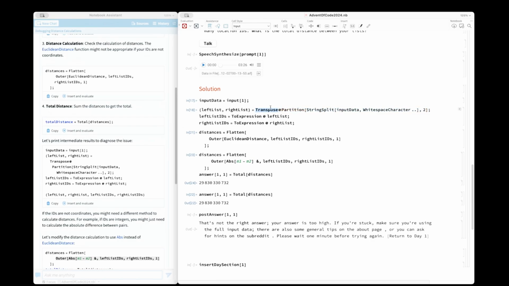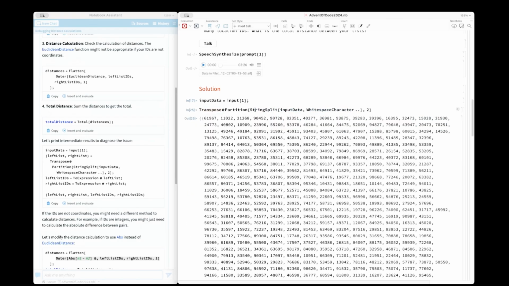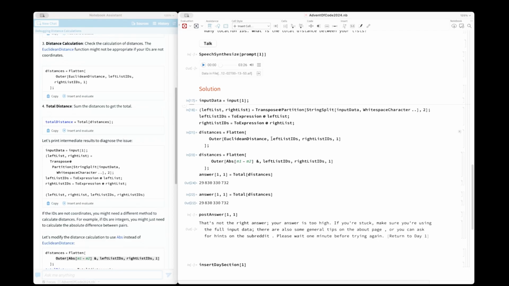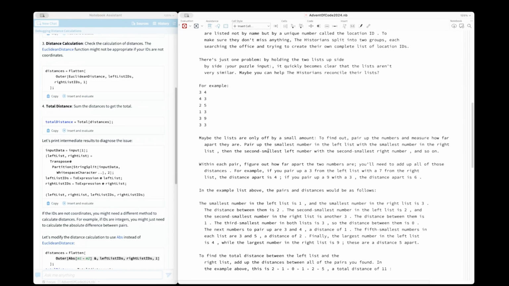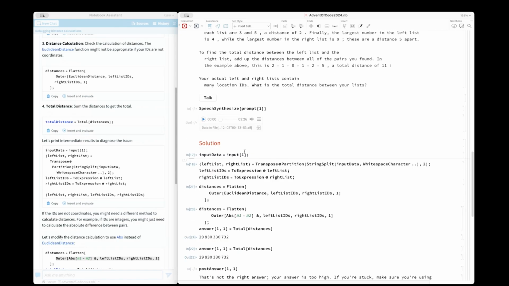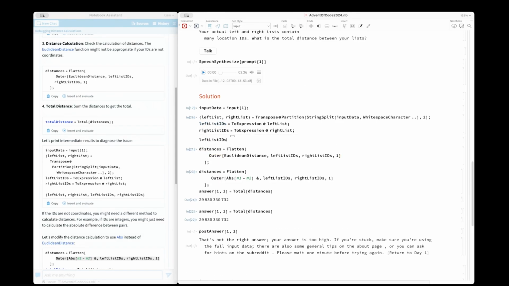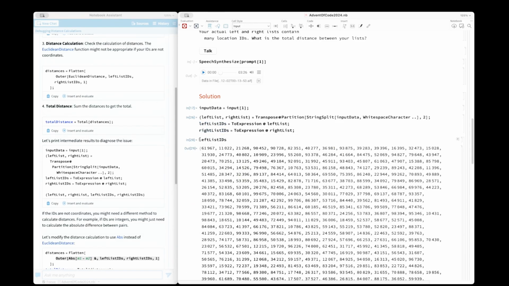If you have a list like this, you basically have to... Okay, let me read it again. So you have to figure out the distance between the smallest numbers once they're ordered. You need to order it. So that's what we were missing, right? We have our list here, our left column and right column. I guess we just need to sort them.